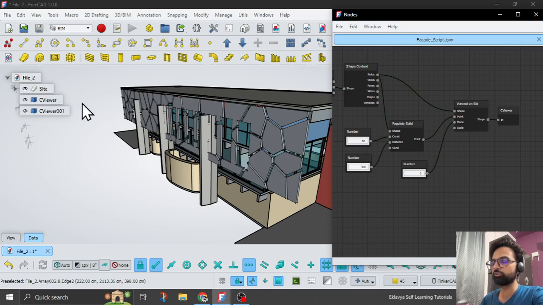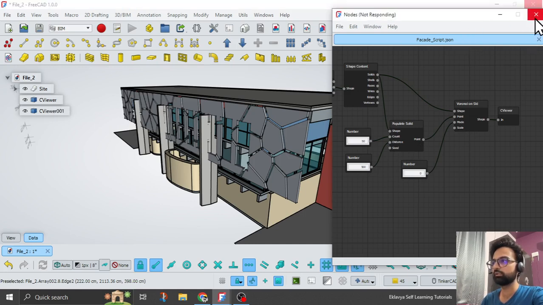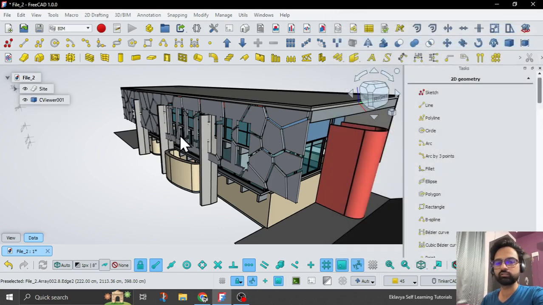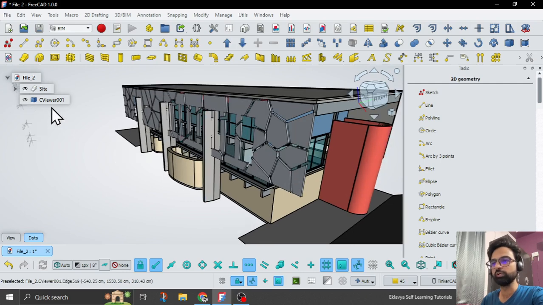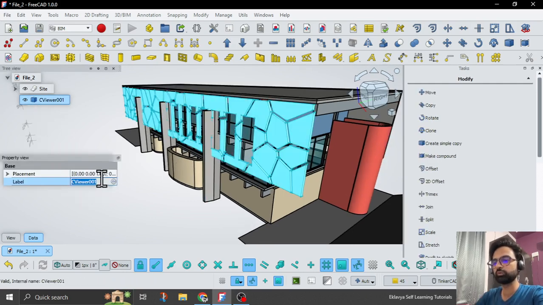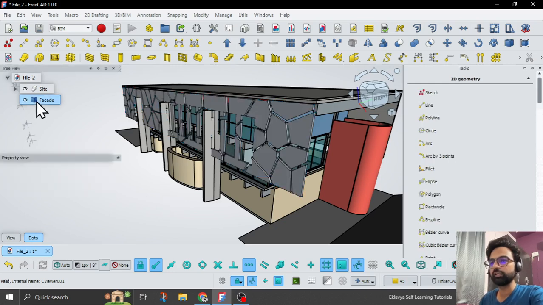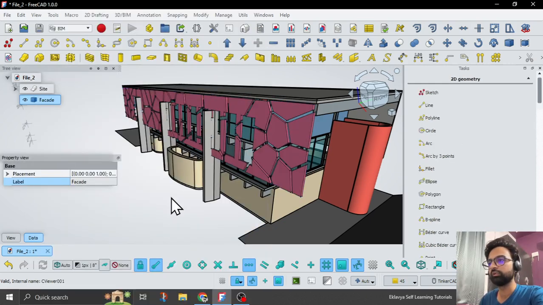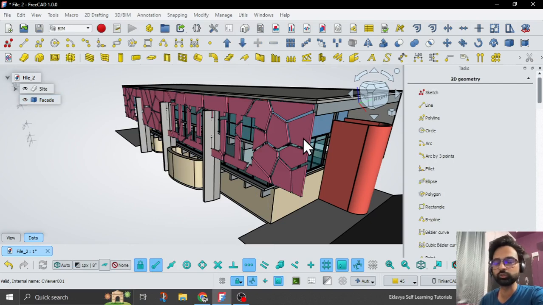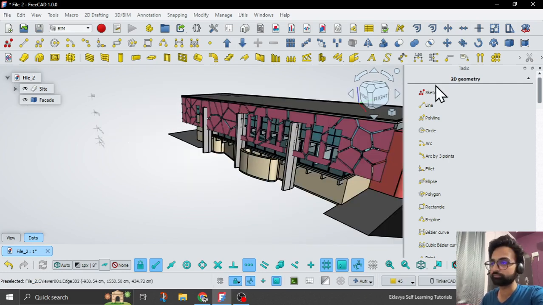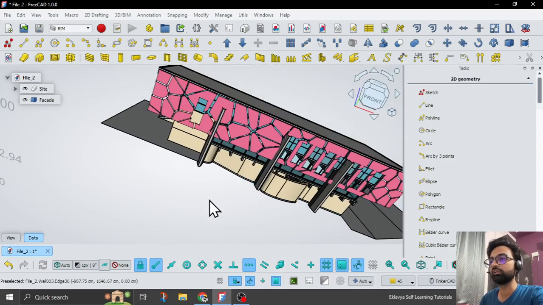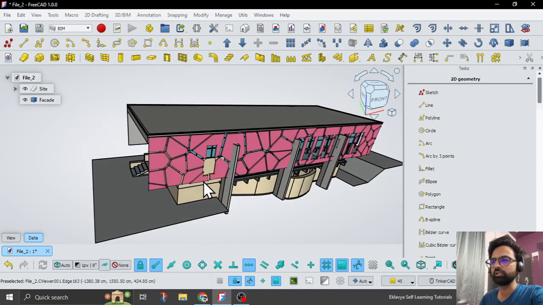You see, as soon as you close your script, the first C viewer will go away. There's quite a lot of rendering consumption here in terms of CPU. So now we have this, let me rename it to facade, right? And then we can give some random color to it as per your need, right? And this is how you can create such fancy geometry on your building.